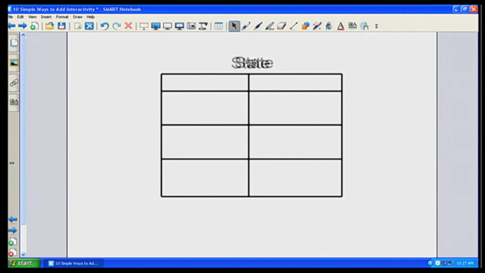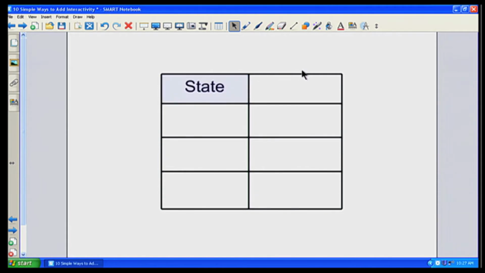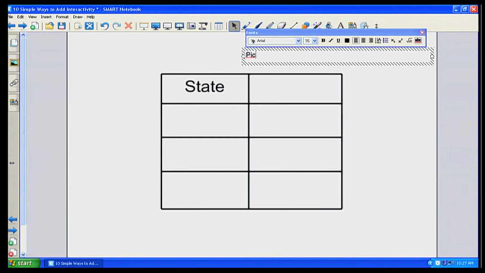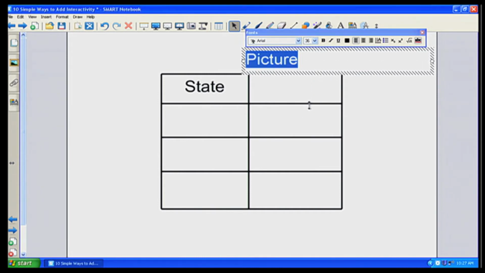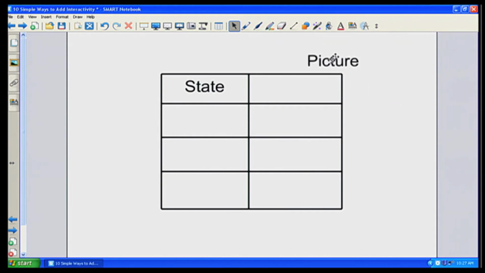I'm going to drag it in my box. And notice when I drag it, I get that blue highlighting box. And it puts it inside there. And now I need to put the word picture. Same thing applies. I'm going to go ahead and highlight that. Make it a 36 again. And justify that center. And I'm going to place that picture there, and there I go.